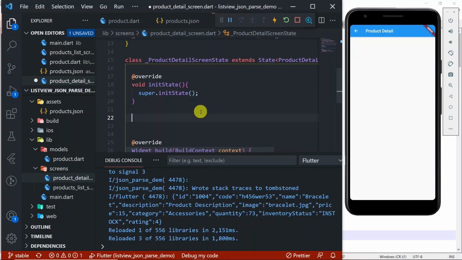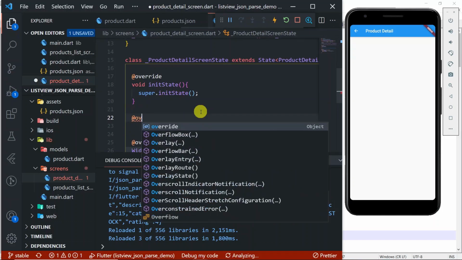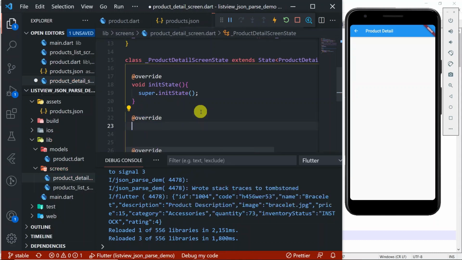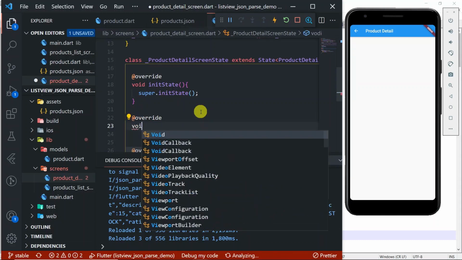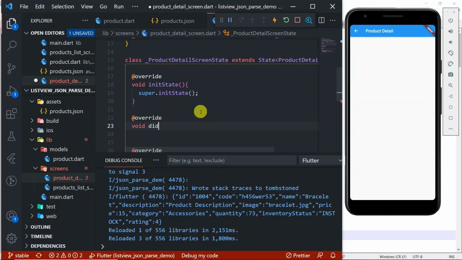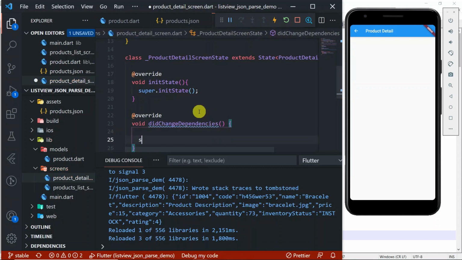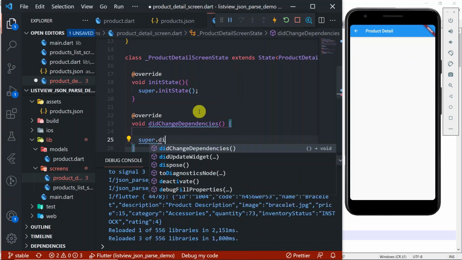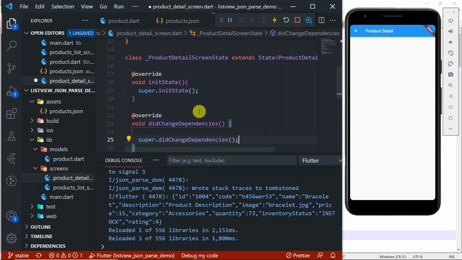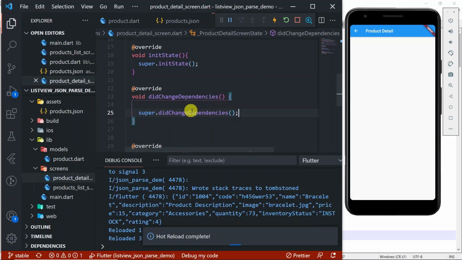And we have one more override method. Override void didChangeDependencies, and super.didChangeDependencies. So this is the one. Okay.